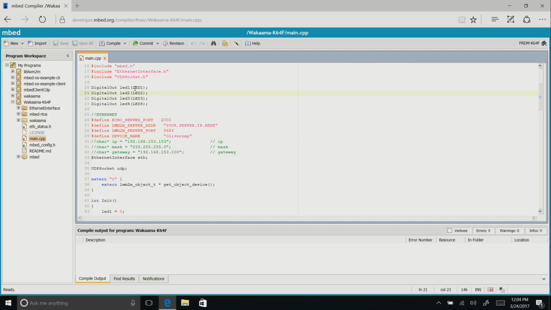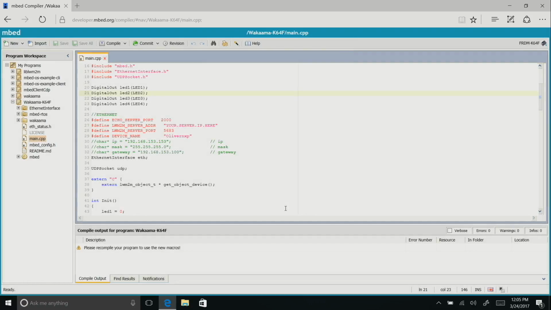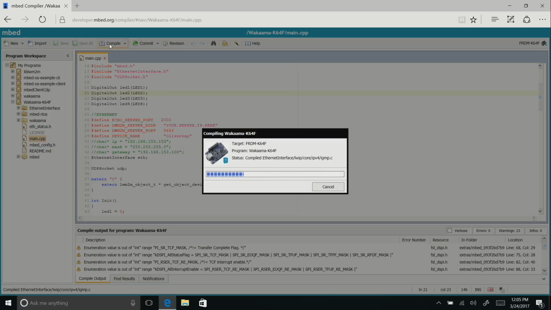The next thing we need to do is configure our macros. To do so, click the drop-down button here, and then click Compile Macros. To compile for this board, we need to specify two: LWM2M client mode, simply telling it that we want to build a client, and LWM2M embedded mode, since we're going to be using an embedded device. Then click OK, and click Compile. This might take a few minutes for the first compilation.